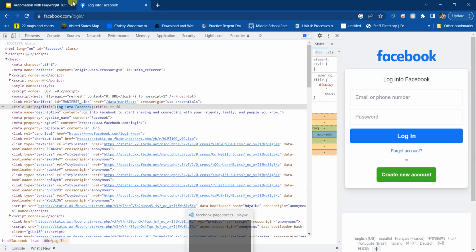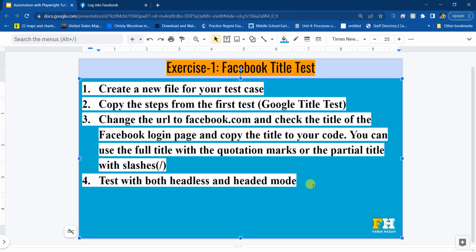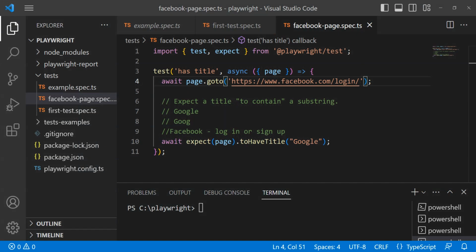Okay, so I just copied it, and then I'm going to paste the title in my code. Remember, we can use the full title with the quotation marks, or if you want to do a partial title match, you can do that with slashes. So I'm going to come here and change this to the title that I just copied. So this is the title. Remember, for exact match, we are using the quotation marks. Okay, so that should work.